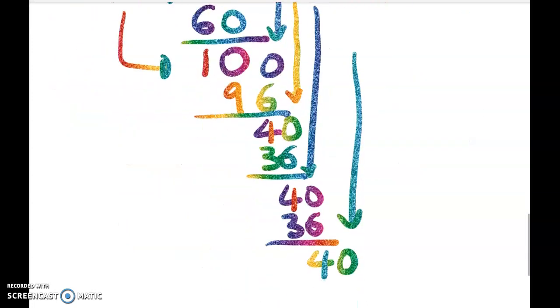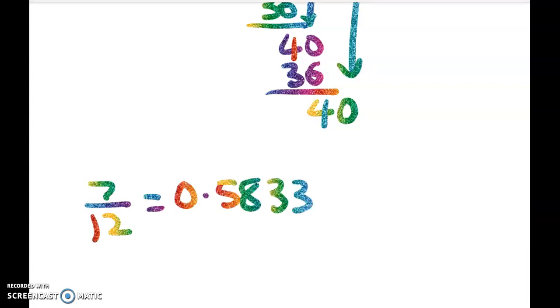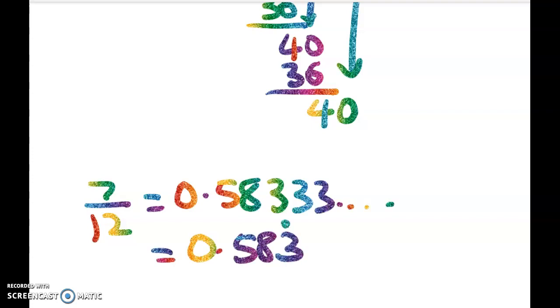So 7/12 can be written as 0.58333... which is 0.583 with a recurrence dot. And we just put that recurrence dot over the recurring part, so it's just over 1 digit.